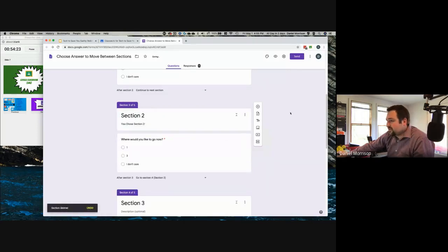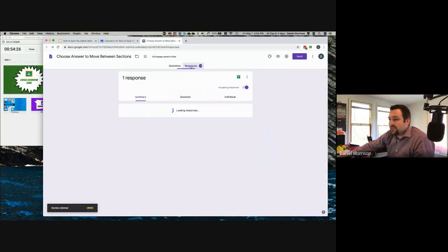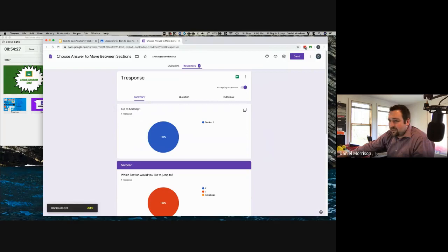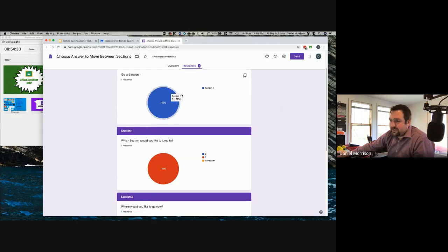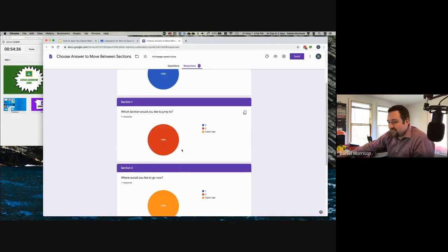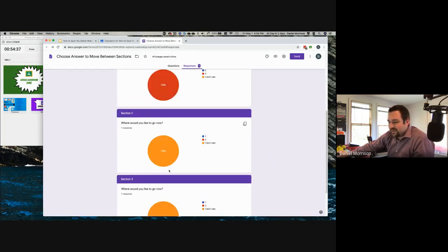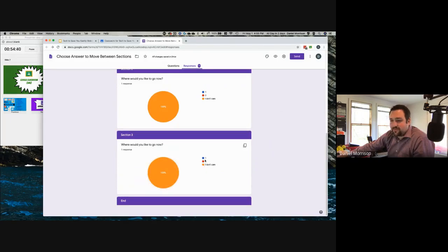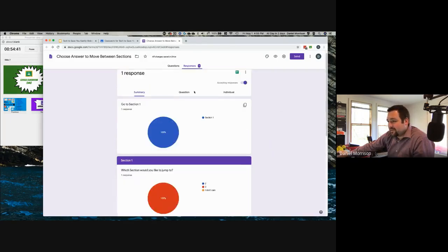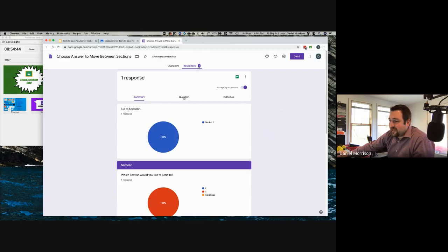I'm going to delete this section so that it's good. Oh, we have a response. So under the responses section for each of your questions, you can see a summary. So one person has done it. So 100% of people said section 1. 100% here, but if you have multiple responses, it's going to cut that up for you, which is good to see, those pie charts.